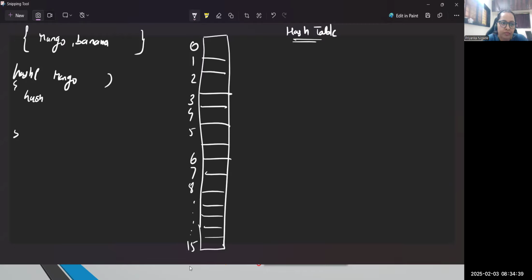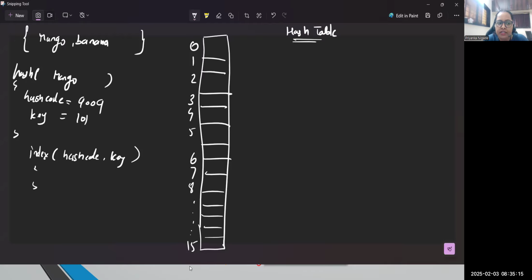Means here, if I call the hash code and identify the index position, just have a look. Generally, what happens? It will first calculate the hash code and the key, and based on the key and hash code, you will get the index position. So let's say we got a hash code of around 9990009, and we got a key. Suppose I'm taking the key as 101. Now, based on the code and key, you will get an index calculated from the hash code and the key. Let's say we got the index 3.